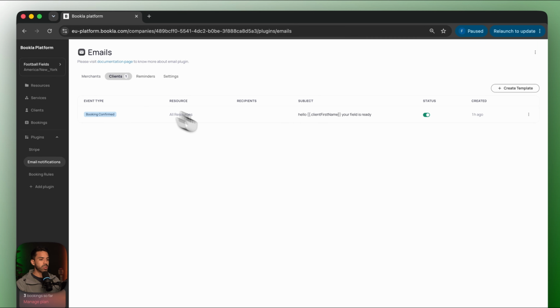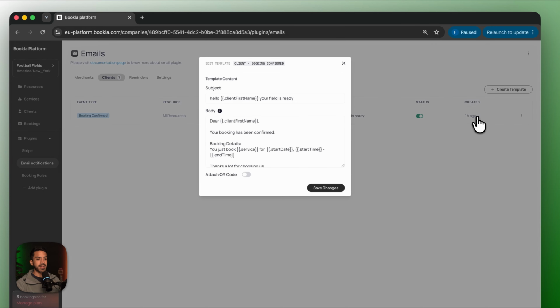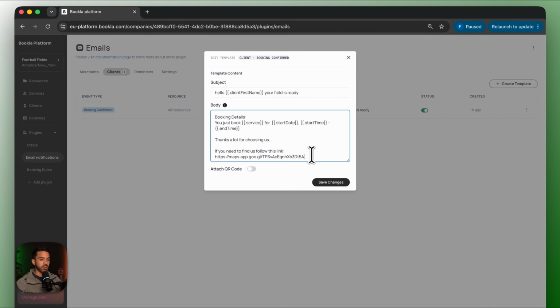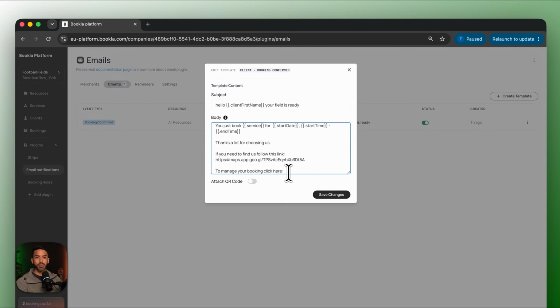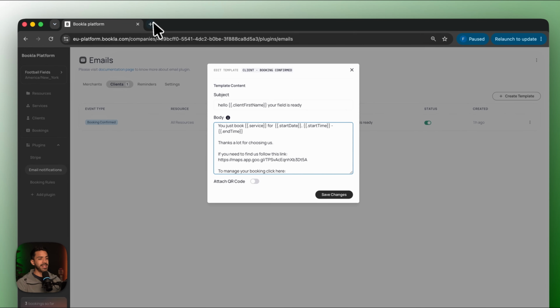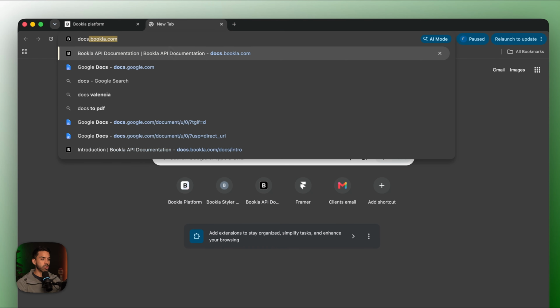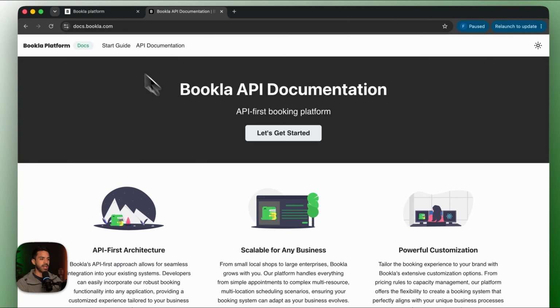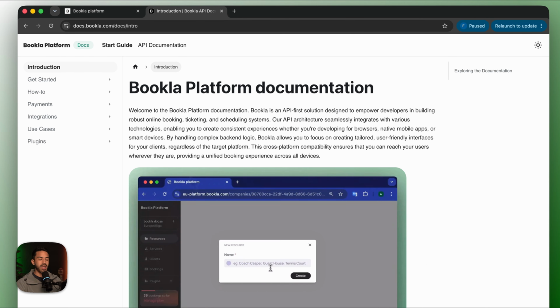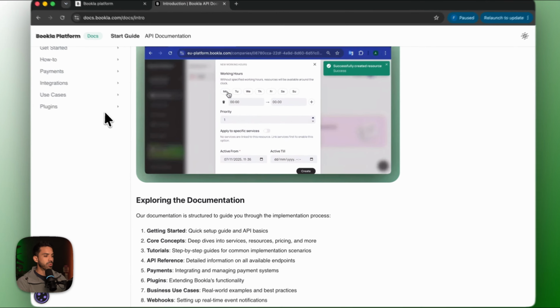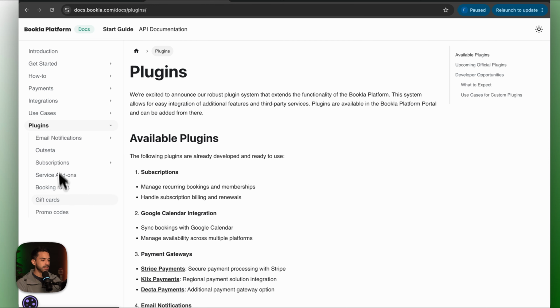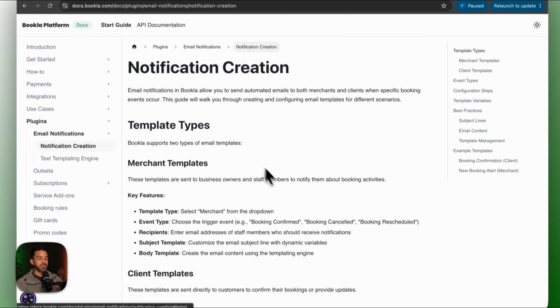So we're gonna go to our template, we're gonna click on edit, and we're gonna add a variable. To manage your booking, click here. To find this special variable, I'm gonna go into docs.bookla.com and here you can find all the information about every single thing, API integrations, complex things. So for now, I'm just gonna go into plugins, email notifications, and notification creations.